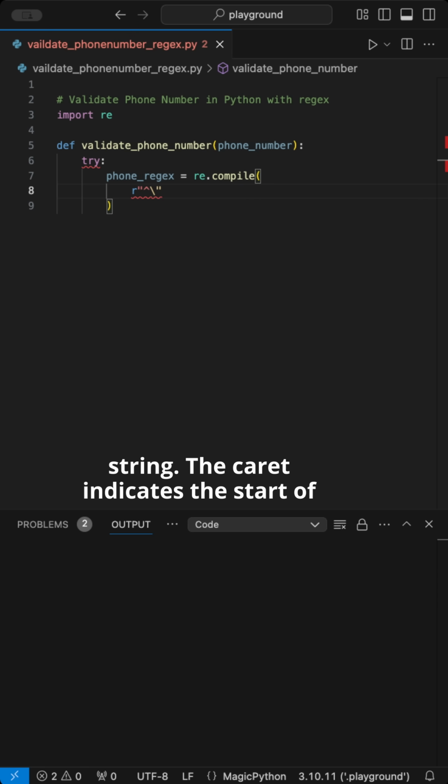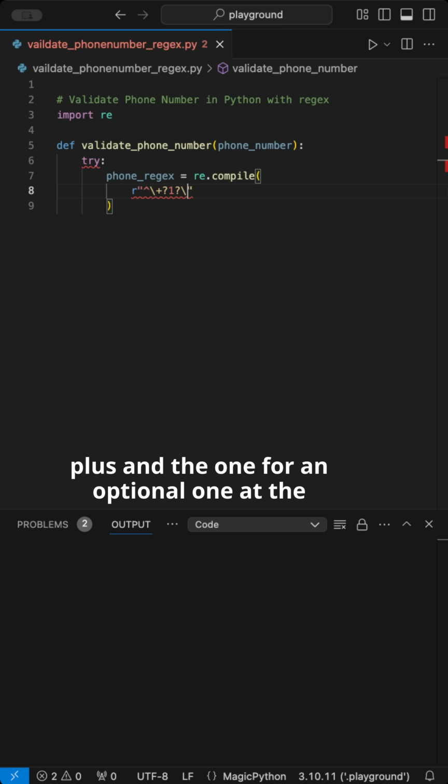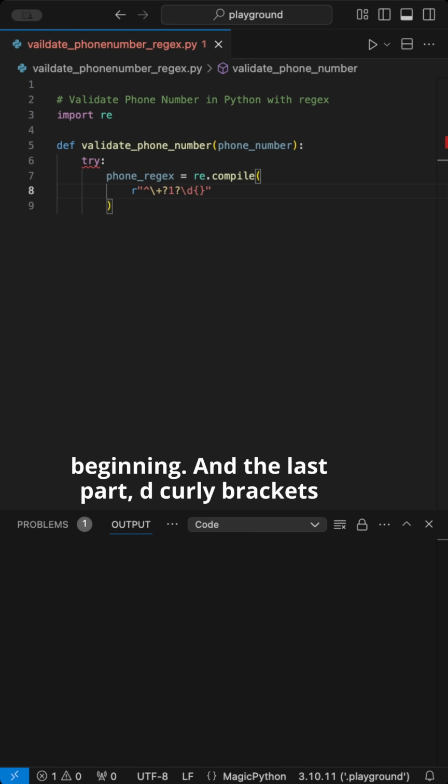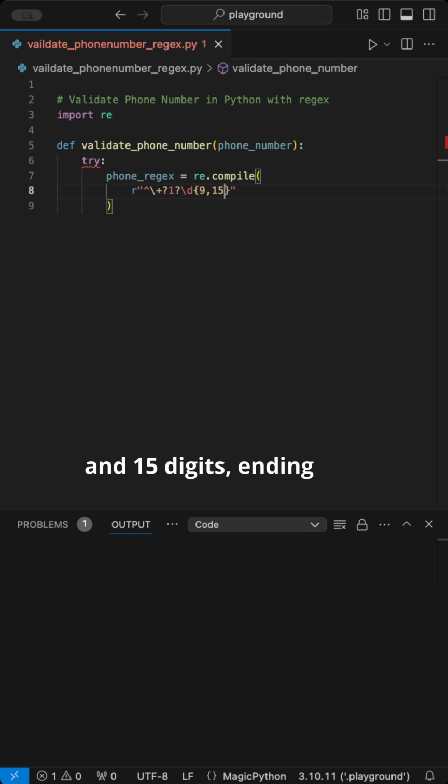The caret indicates the start of the string. The plus sign checks for an optional plus, and the 1 for an optional 1 at the beginning. And the last part, \d curly brackets 9 comma 15, checks if it matches between 9 and 15 digits, ending with the dollar sign to mark the end of the string.